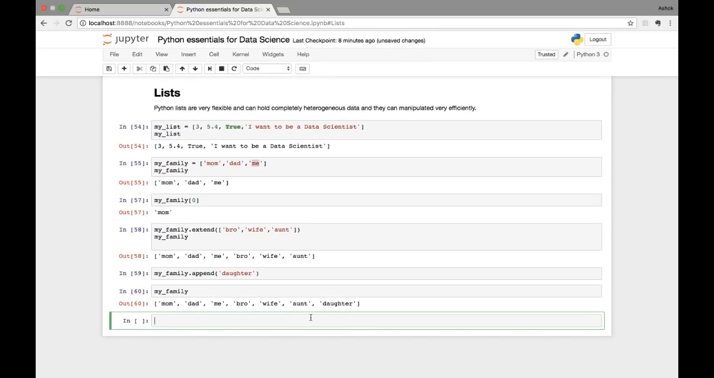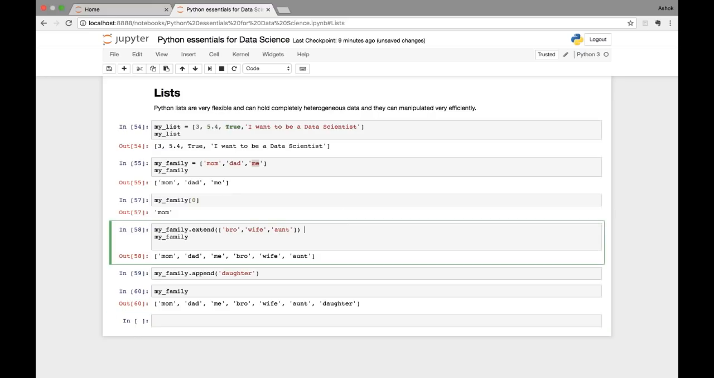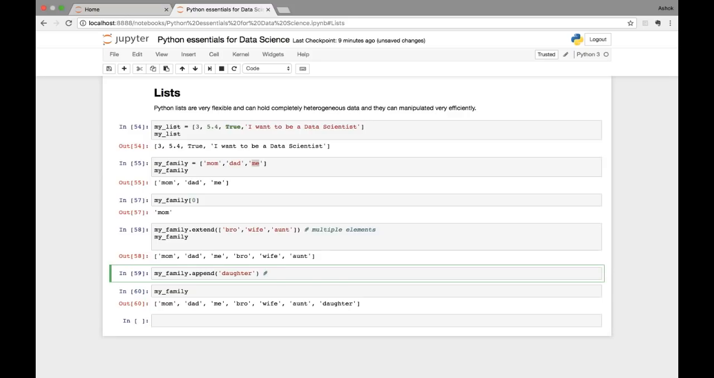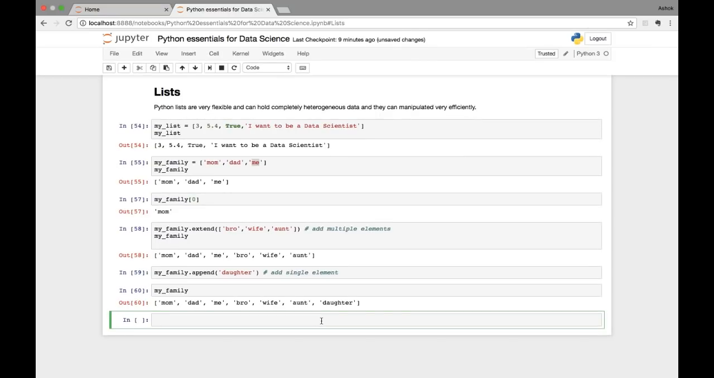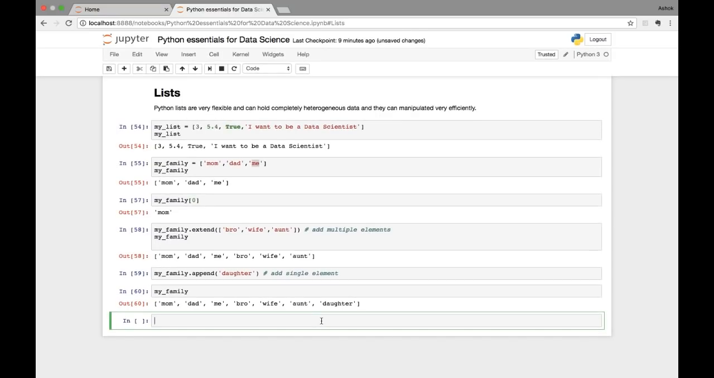So we learned how to initiate a list and how to extend a list with multiple elements. Extend is basically used when you want to add multiple elements to the list. If you want to add a single element at the end of the list, we can use append. This adds multiple elements, and this adds a single element at the end. Very nice. There are other commands which are also very useful, for example, count.